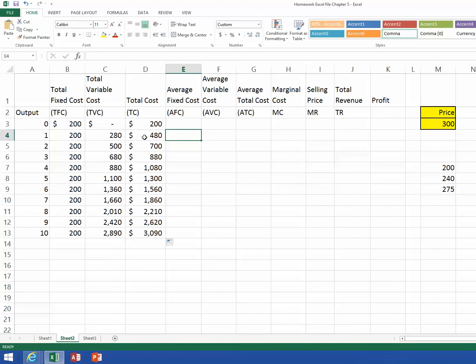So at output 1, what is my average fixed cost? If you again look at the textbook, it's just the fixed cost divided by the level of output. So I'm going to take this 200, the fixed cost at output 1, divided by this number 1, right? A4. So B4 divided by A4. I enter that in. Yeah, that better be a 200. I'm just going to autofill this down. And there you can see my average fixed costs go down over time.